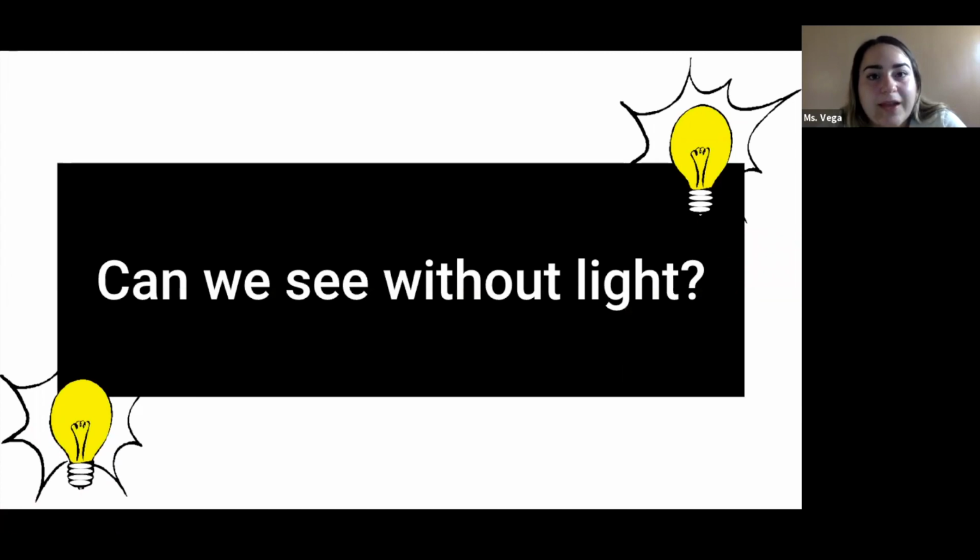So, I have another question for you. Can we see without light? In order to really test this out, we need to make a dark area. But how can we make a dark area? I found this toilet paper roll in my bathroom, and I thought, maybe I can make a dark area using a toilet paper roll. Let's see.